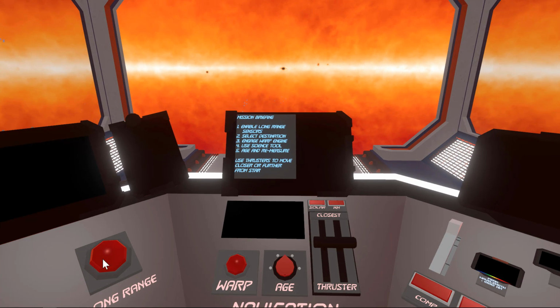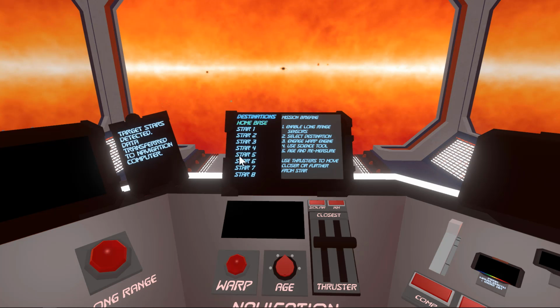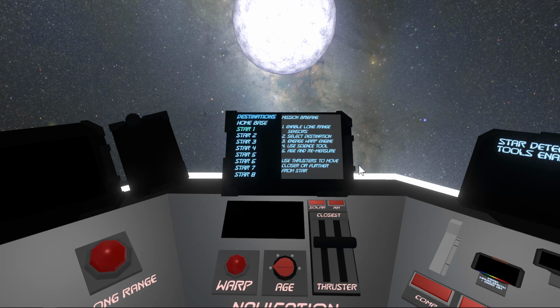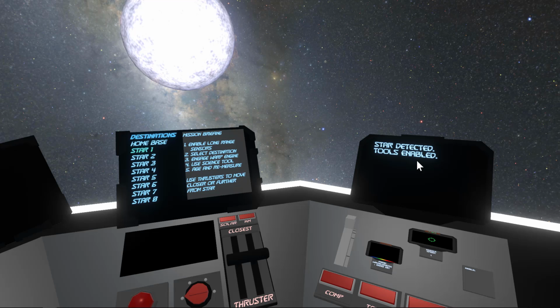I'm going to enable my long-range sensors. I am going to select destination, so I will pick a star. I will engage the warp engine, that will take us there. And then we can use science tools, age, and remeasure. All right, so this has taken us to a star.